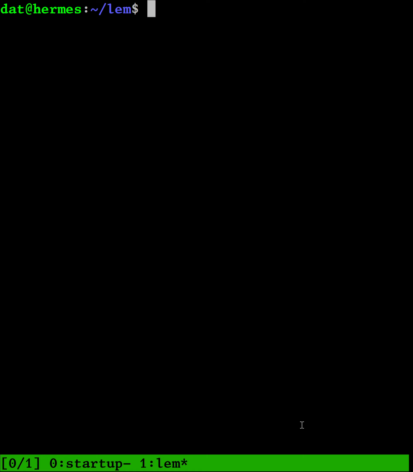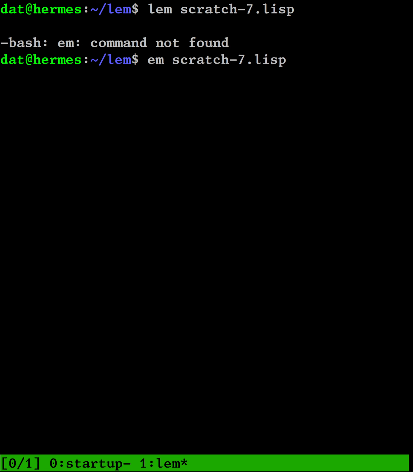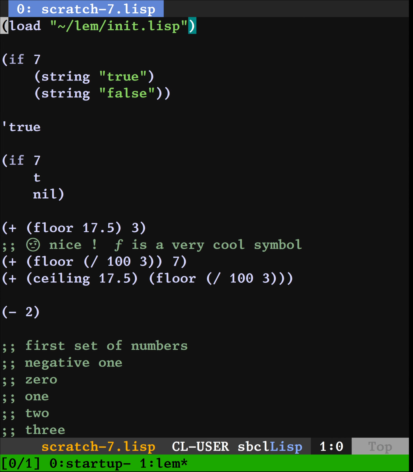Okay, so in this stream, I'm going to be working in Lem, and I'm going to be changing iSearch so that it works for me. All right, so I'm going to show you how iSearch normally works, and then I'm going to show you the things that I've done to change it.